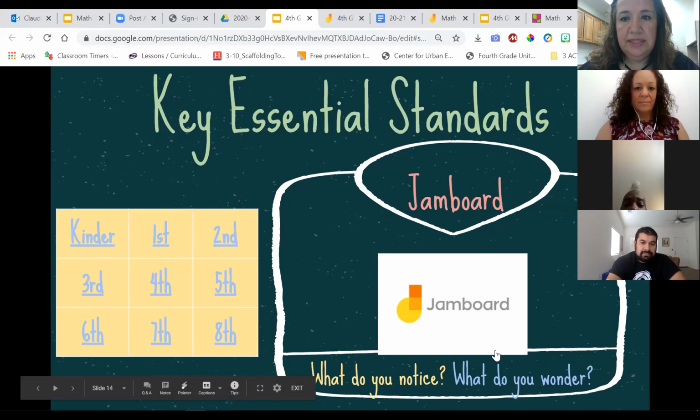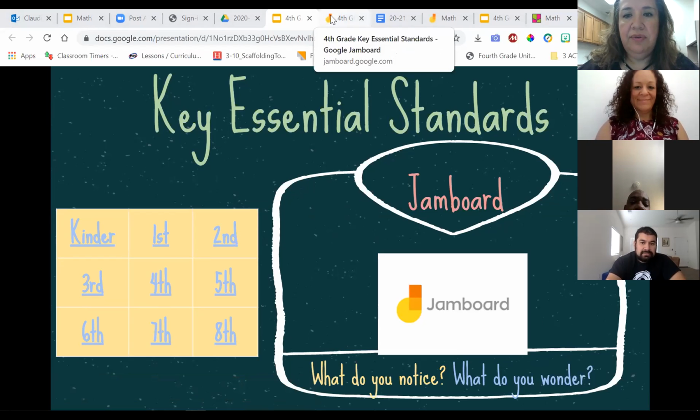I'm going to put you in the same breakout rooms, and then later I'm going to move it around so you can go to different breakout rooms. Go ahead and click join, and then I will share the link for the Jamboard.